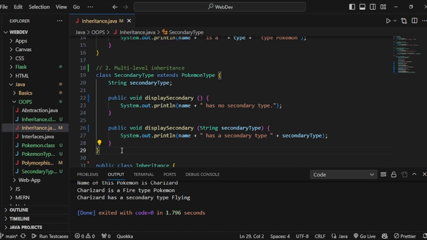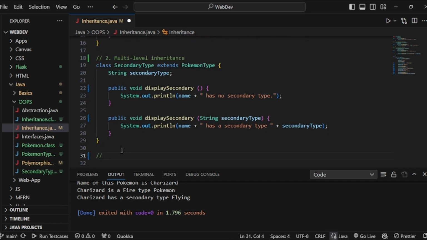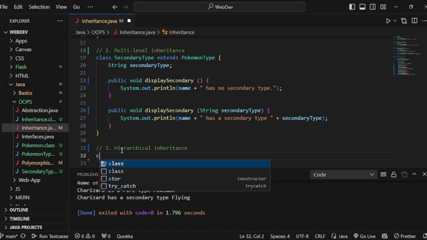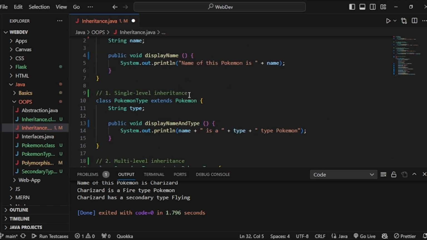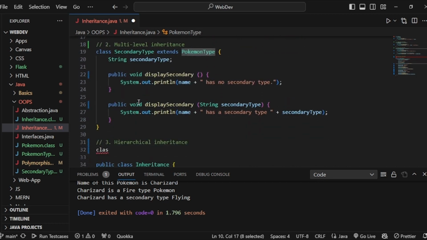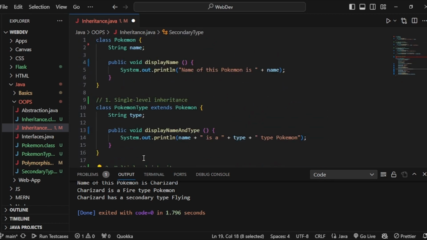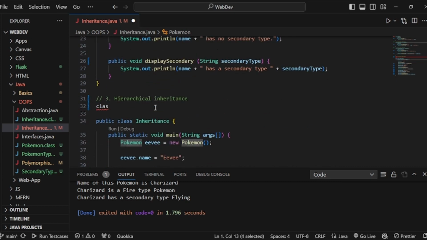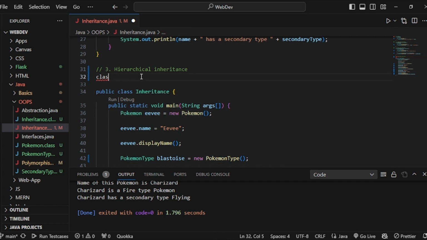Now the third kind of inheritance that we will see is called hierarchical inheritance. And this is when the Pokemon class will have two children. So right now it only has one child, and that has another child. So it has one child and one grandchild. So let's say it has two children or multiple. In that case, this is something that we call hierarchical inheritance.